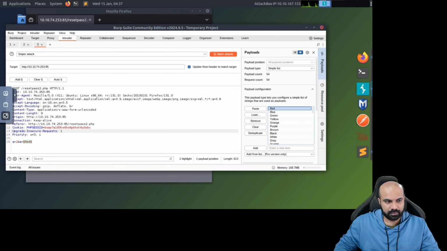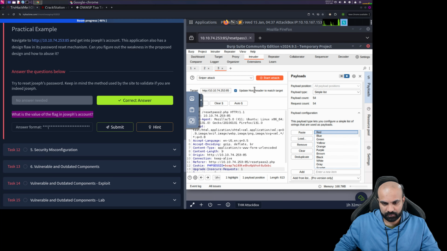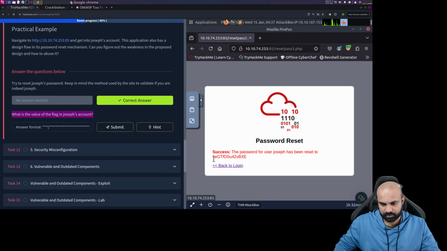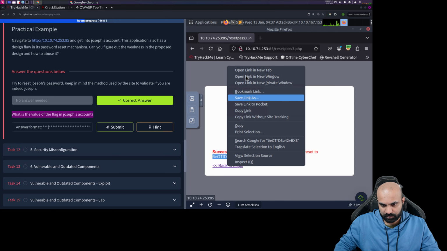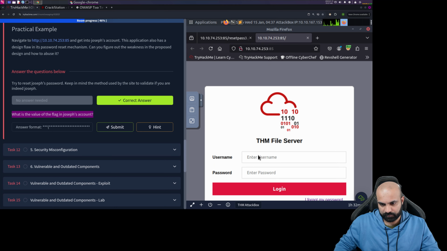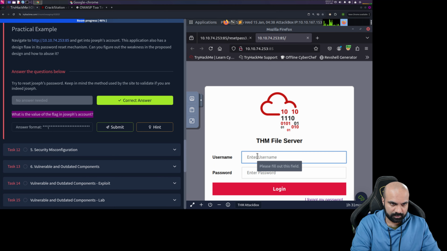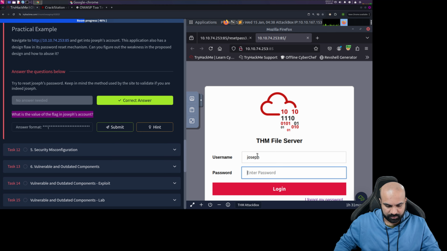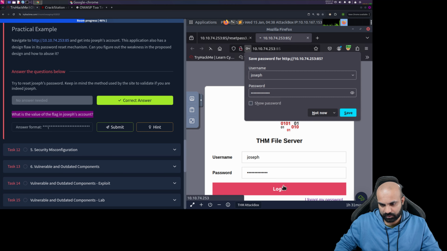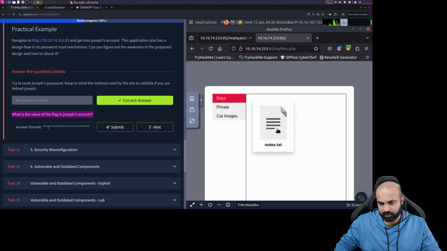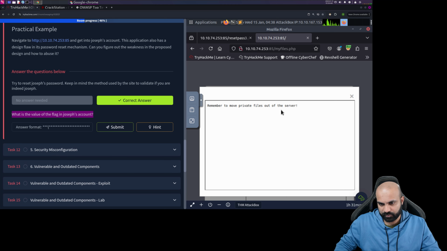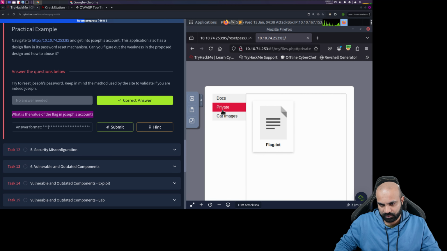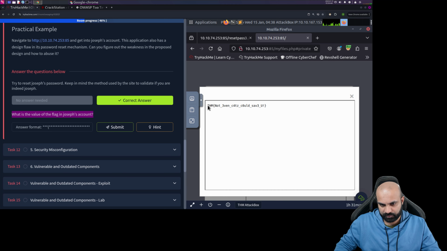We're gonna discard it. Let's go back since we already have the password, so let's use this password. Here we go. Right, let me open a new tab so we will have the password as well. So name is Joseph, password is this one, and login. And here we go. Remember to move private files out of the server. Okay, but private. And here is our flag.